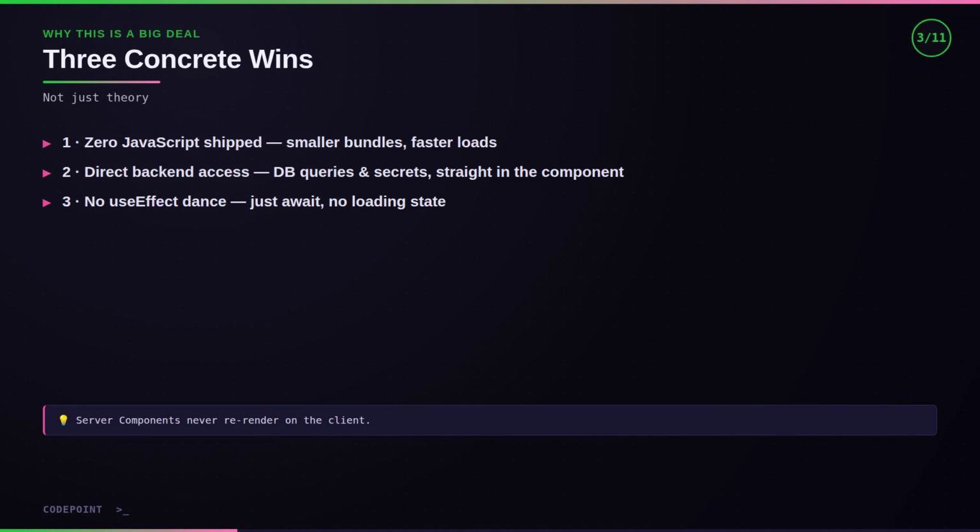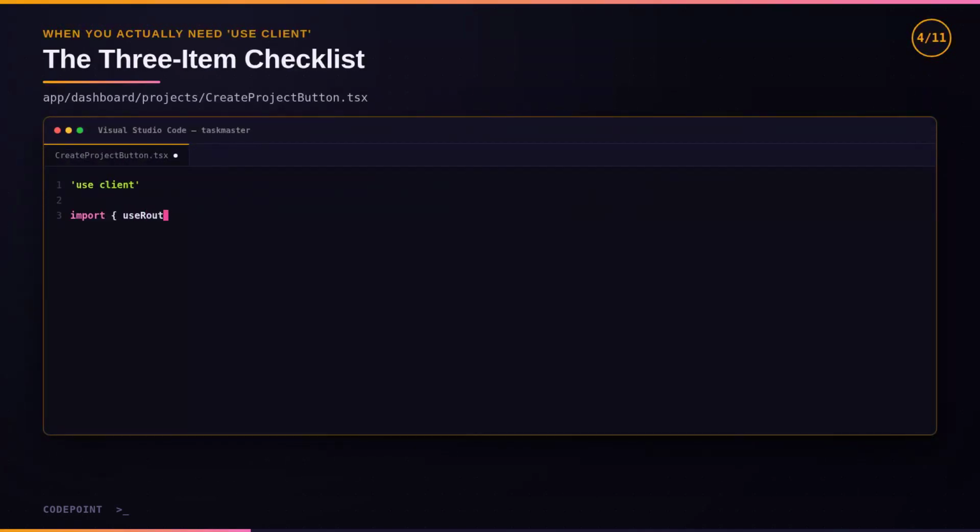Note: server components never re-render on the client. If a server component needs to change after the page has loaded, that's a job for a client component wrapping around it, which is exactly why the boundary matters.